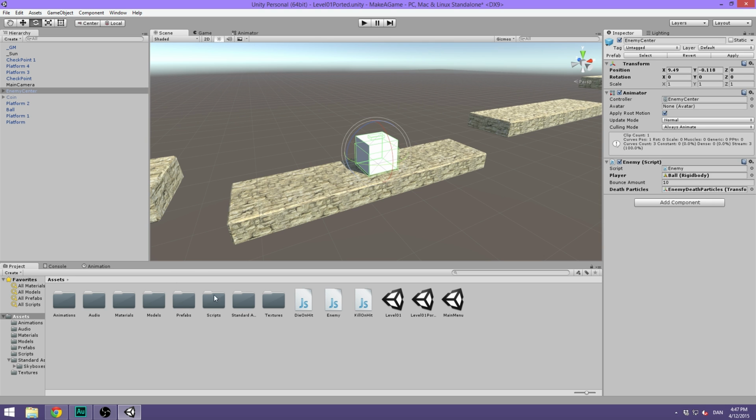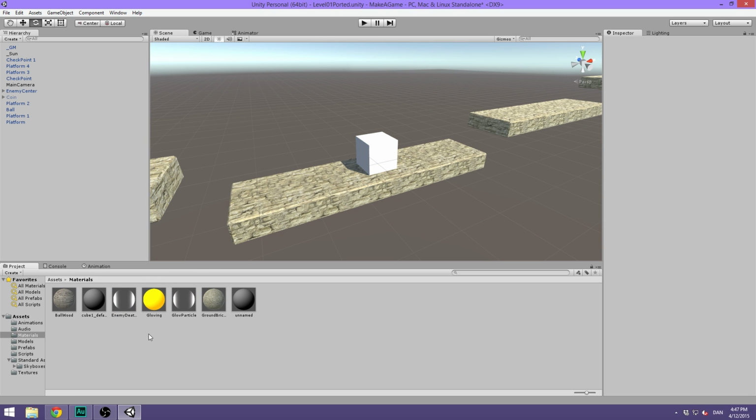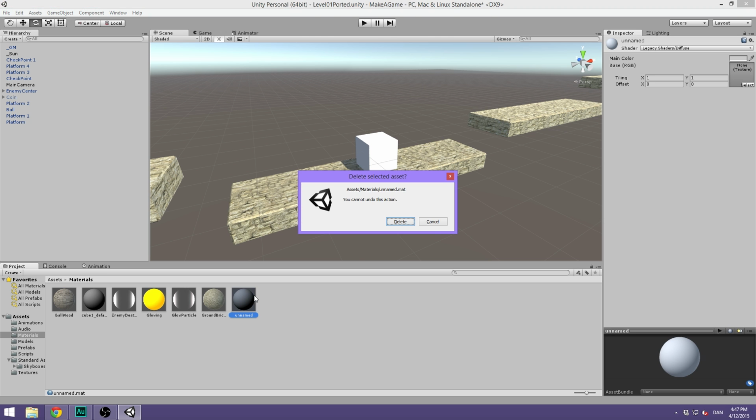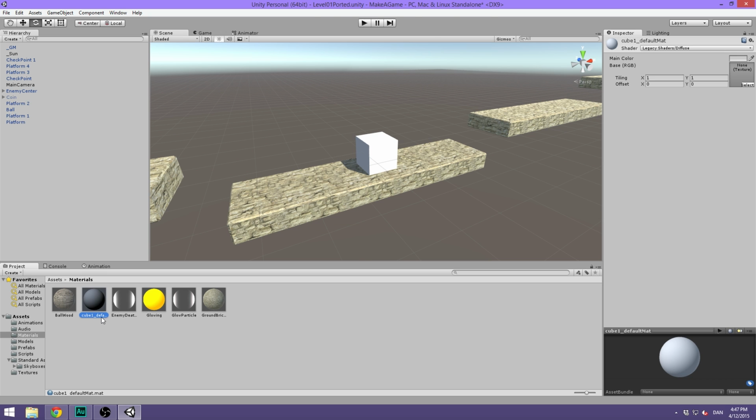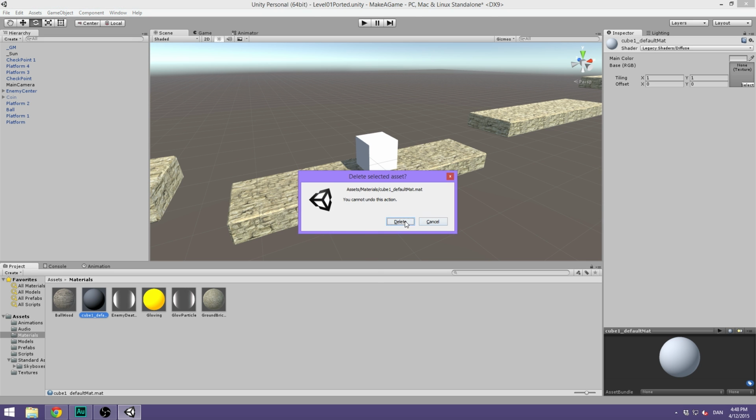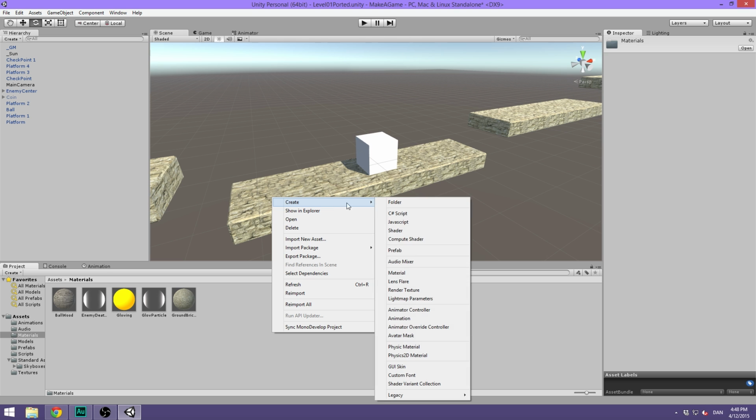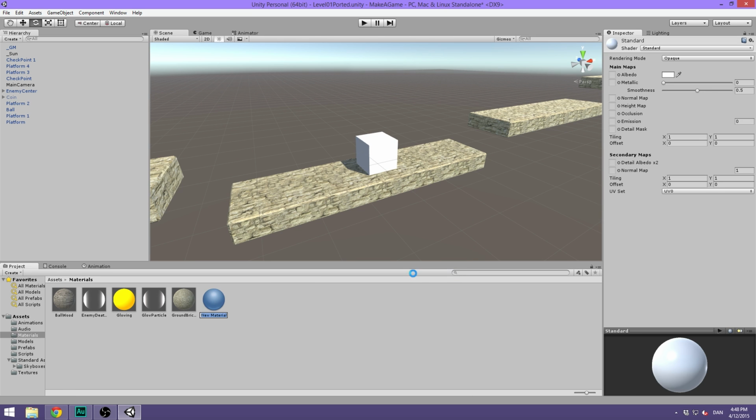So we can just quickly change that. Let's hit under the materials folder, and we actually have an unnamed one which I'm going to delete here. We also have this cube 1 default. You can also just delete that. Let's then make a new material, and let's call this default.